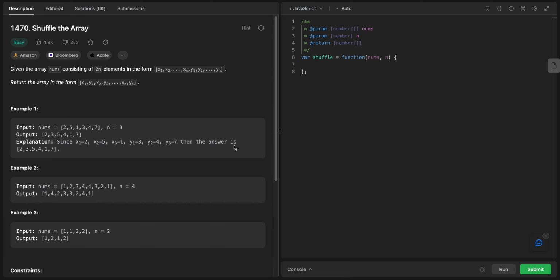Welcome back. Today I have this problem. It's called shuffle the array. We have the array nums consisting of 2n elements in the form of x1, x2 until xn, and y1, y2 until yn. Return the array in the form of x1, y1, x2, y2, until xn, yn.